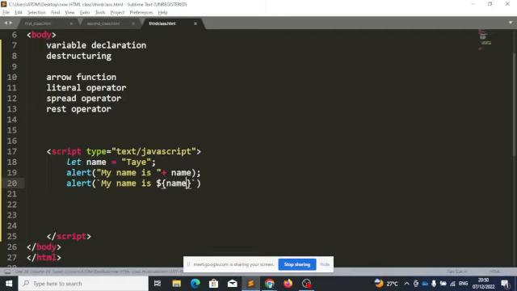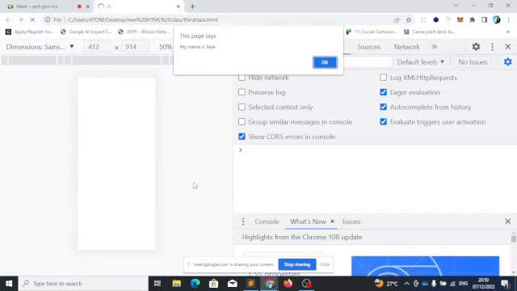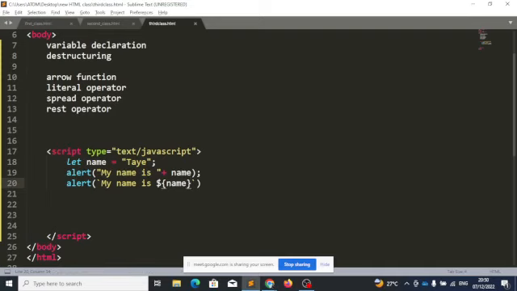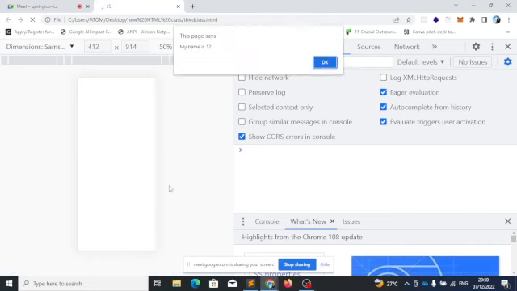So this becomes my name is name. That is, the value of this will be placed here. This becomes my name is Taye. My name is Taye. Then, like I said, since it takes a simple expression, I can say 5 plus 7. That becomes my name is 12. It will execute it. My name is 12.